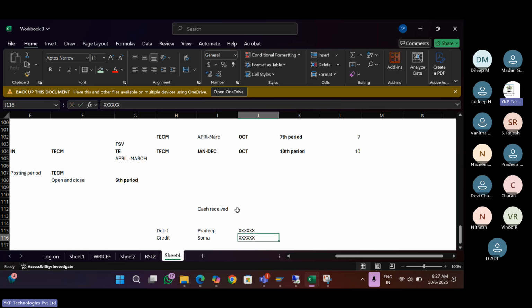This GL code I'll use for Pradeep, and one GL code I'll use for Soma. While entering this GL code in SAP, how does the system know whether I need to debit or credit? At the time of entering the GL codes, you also need to enter a posting key. Suppose 40 means debit, 50 means credit. These codes we also need to enter.